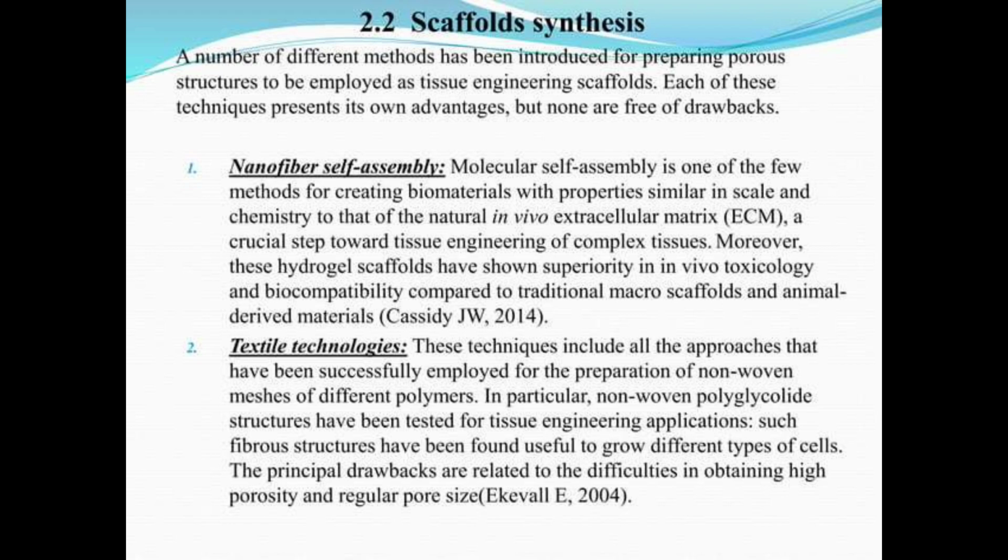For scaffold synthesis, a number of different methods have been introduced for the preparation of the porous structure in tissue engineering. Each of these techniques has its own advantage. Nanofiber self-assembly is done, which forms the extracellular matrix. It's a crucial step for the development. Moreover, hydrogel scaffolds have been superior in in vivo toxicological studies, whereas macro scaffolds are animal derived in nature.